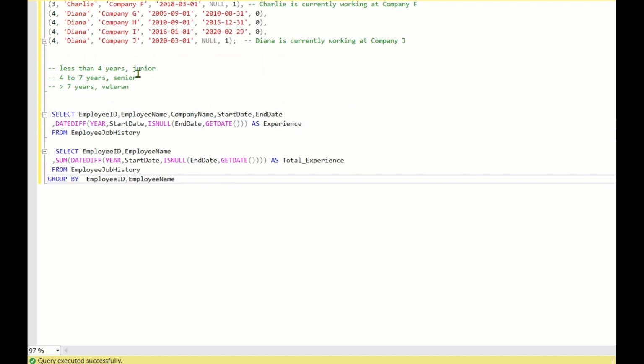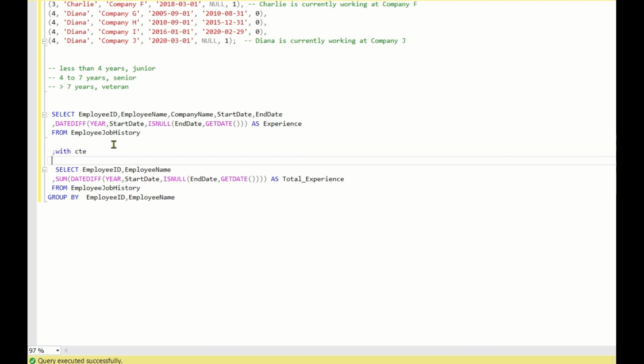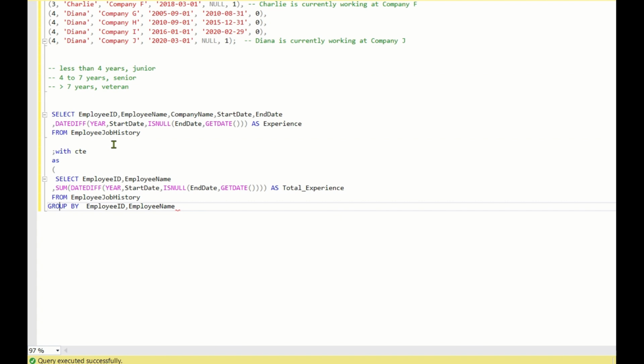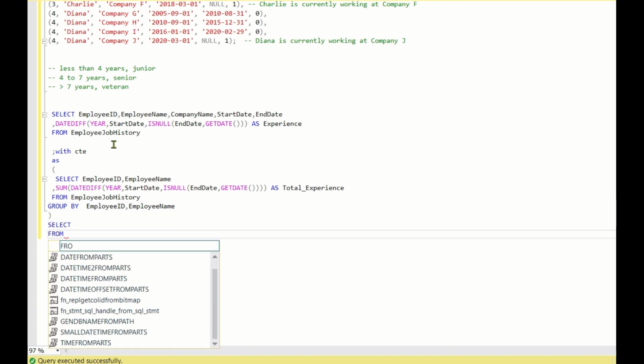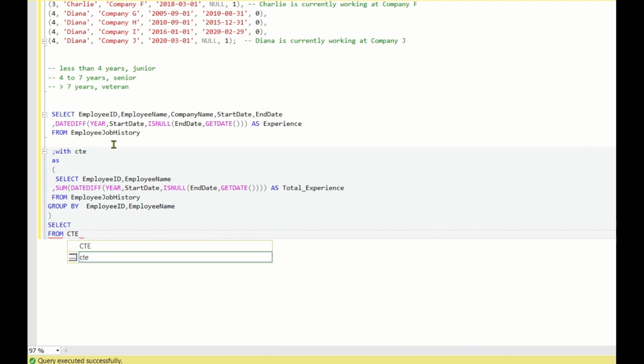Next, we have to follow these rules. If the experience is less than 4 years, the employee is junior. If it is 4 to 7 years, then senior, and if it's greater than 7 years, it is veteran. So let's keep this in a CTE, with CTE as this one, and select from the CTE.